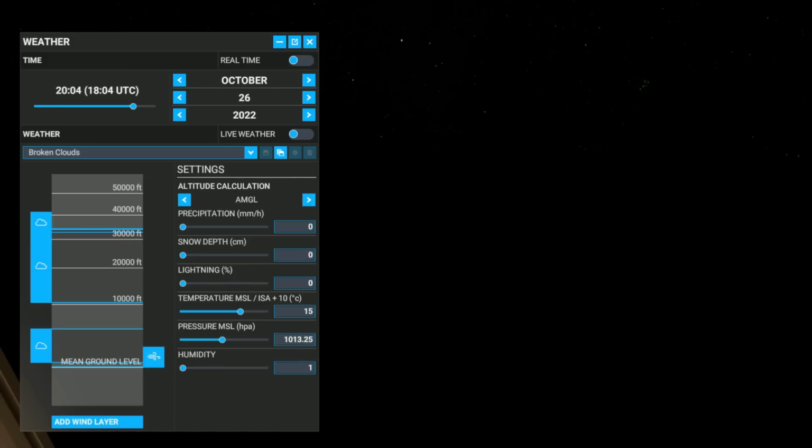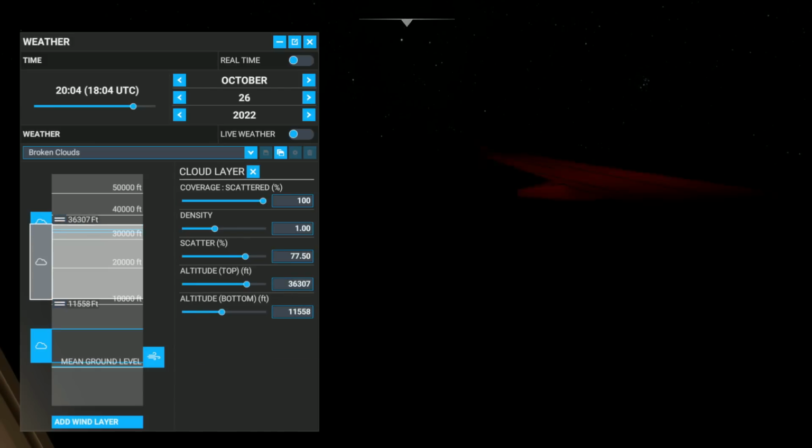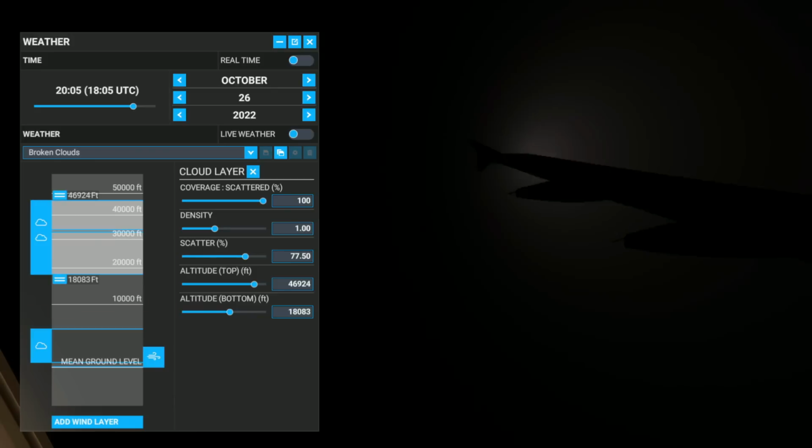If I now bring the cloud layer up, you'll see that in the clouds the lights are reflecting back off the clouds, and as a passenger this is a sight that I'm sure many of you are familiar with seeing when passing through a cloud layer.